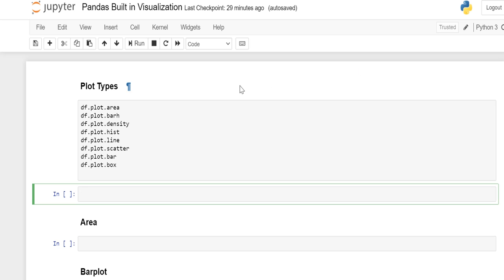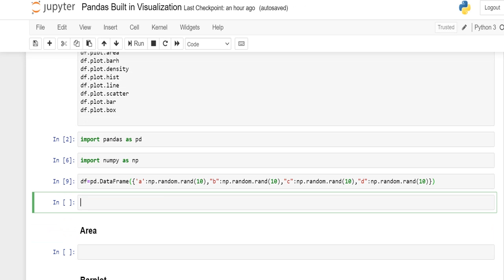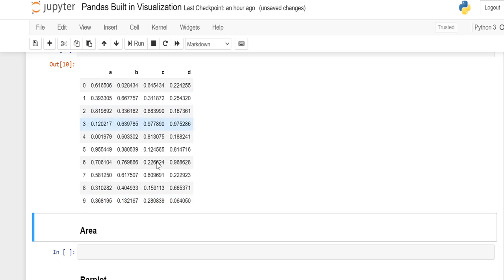First, let's import the necessary libraries. Let me create the data set for the visualization. I'm creating a data frame with 4 different columns. Each column has values from 0 to 1, so I'm just using the rand function of numpy. Now let me print this data frame. It consists of 4 different columns with column names A, B, C, D and 10 different rows with values from 0 to 1.